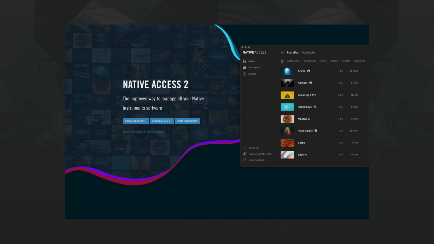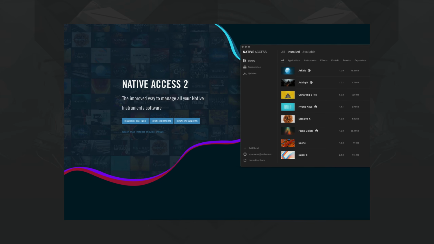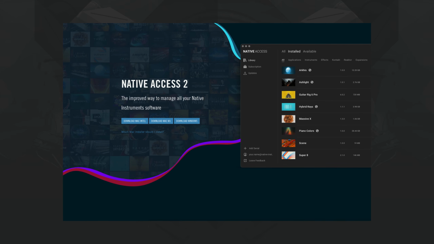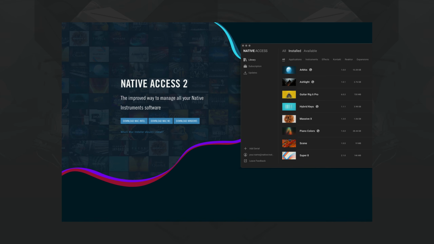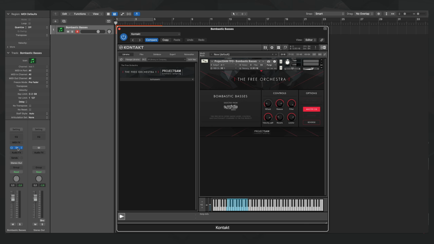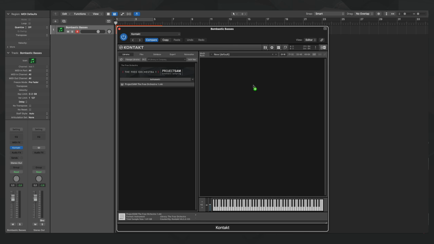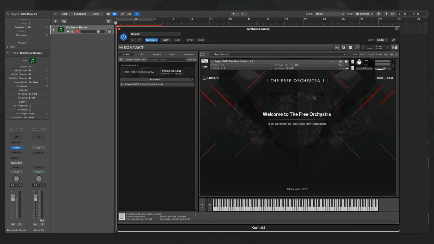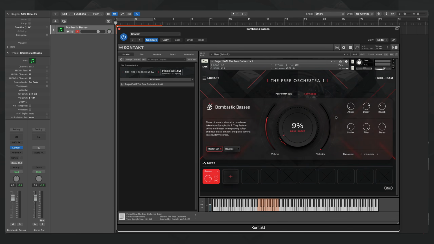If you're already using the free orchestra, updating is super simple. Just open the Native Access app and update the library from there. When you do, please note that TFO instruments in existing music projects will not get updated automatically. You'll have to replace these instruments manually if you want to use the new features or sounds in those projects.